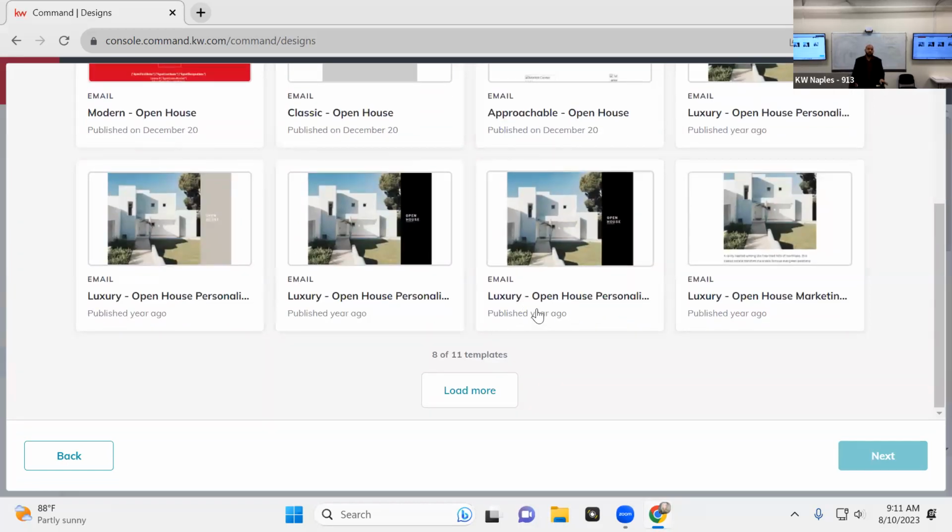So I'm going to click on whatever design I like. Click it. Is that blue or teal? What is that? Let's go with blue. It's the blue box. Click on it. Hit next.